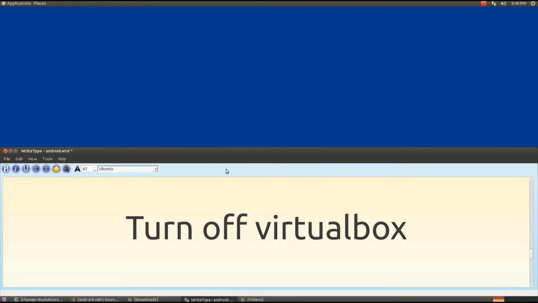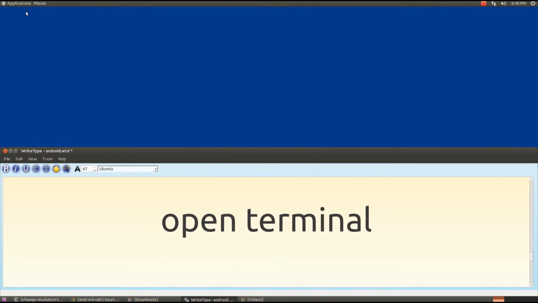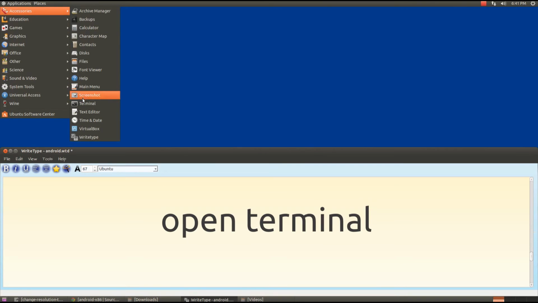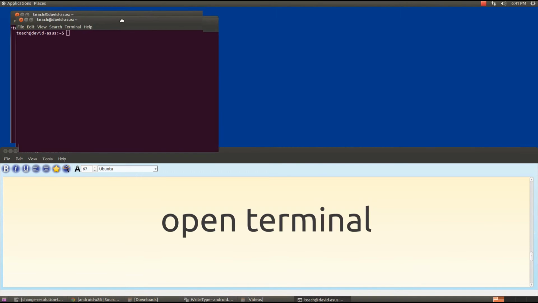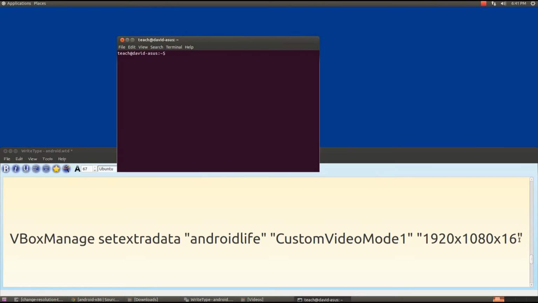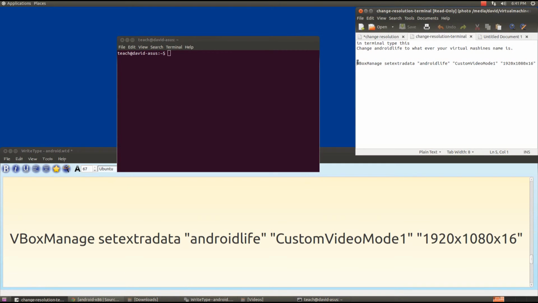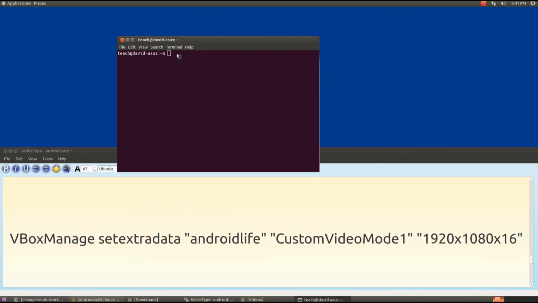So Virtualbox is turned off, and the next one is open the terminal. In Ubuntu, either it's Control Alt and T, or you just go wherever you have your terminal. Open your terminal and enter into your terminal this line. Now be careful when copying anything from the internet. Don't copy any lines from the internet and just paste it into your terminal. What I do is put it first into a text editor, then copy it from the text editor, and then paste it into my terminal.